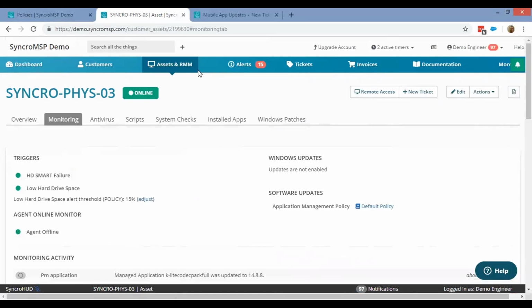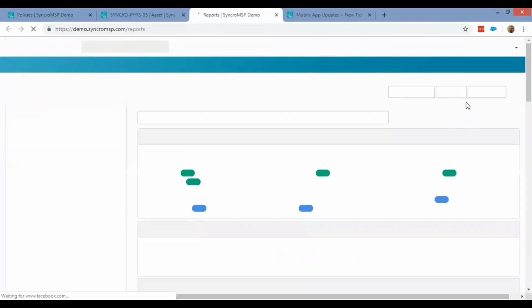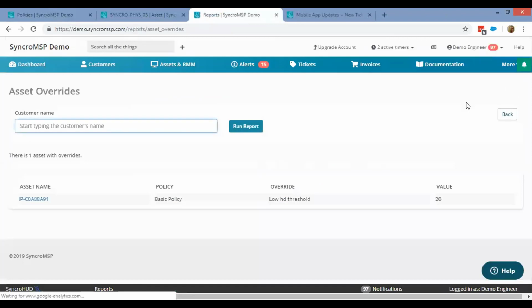In addition to this override option, we have added the ability to report against that. So you can easily see any assets that have an override applied to them. And as we continue to add different alerts that have override capabilities, of course, this report will grow, but it's nice to be able to quickly reference that now. Let's see here.